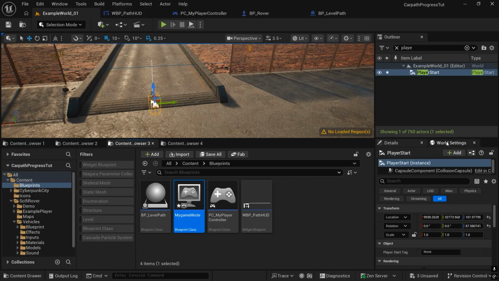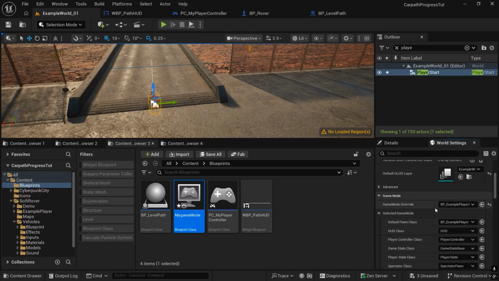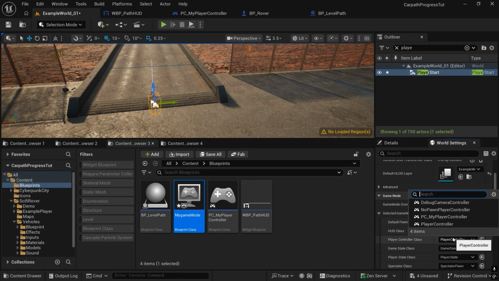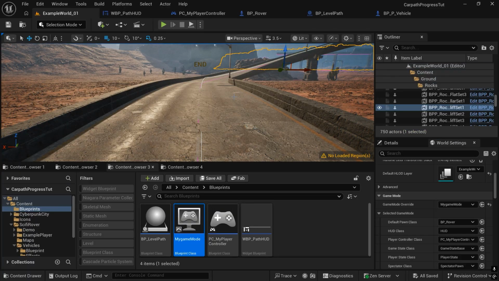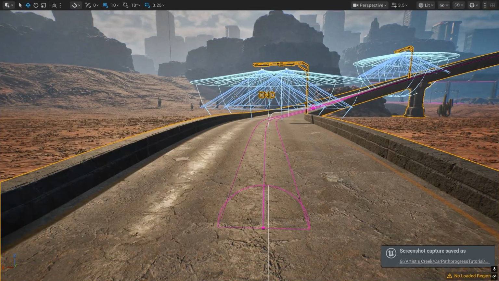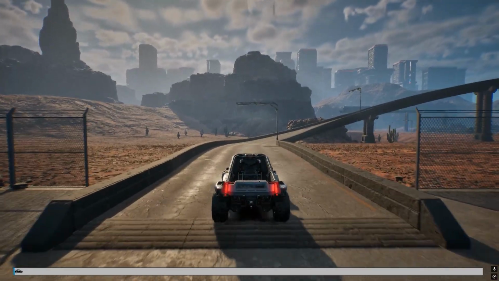So select, in the world settings, here I will select the game mode, and the default pawn class, the vehicle which I'm going to use, the Rover, and the player controller. Make sure you update your player controller which you have created, because the HUD is in this player controller. So select this player controller. Now we will play and see. I will make it full screen. Okay, now we'll play this.